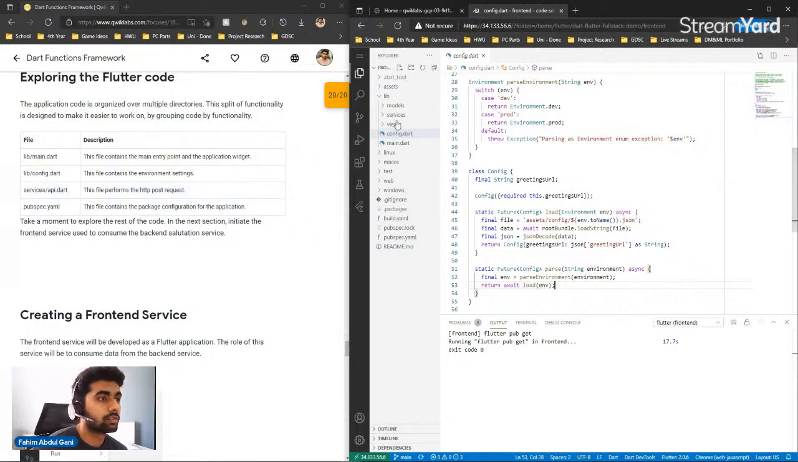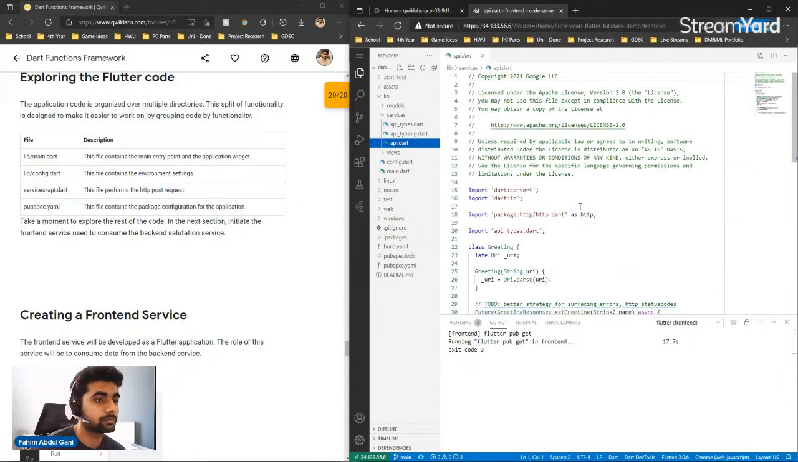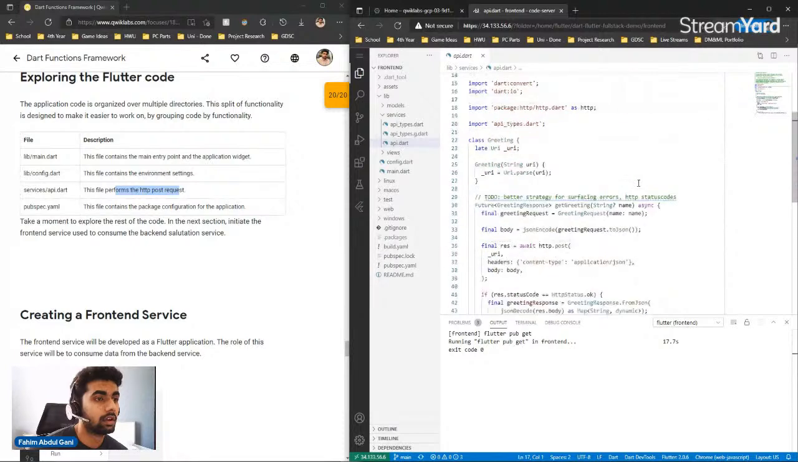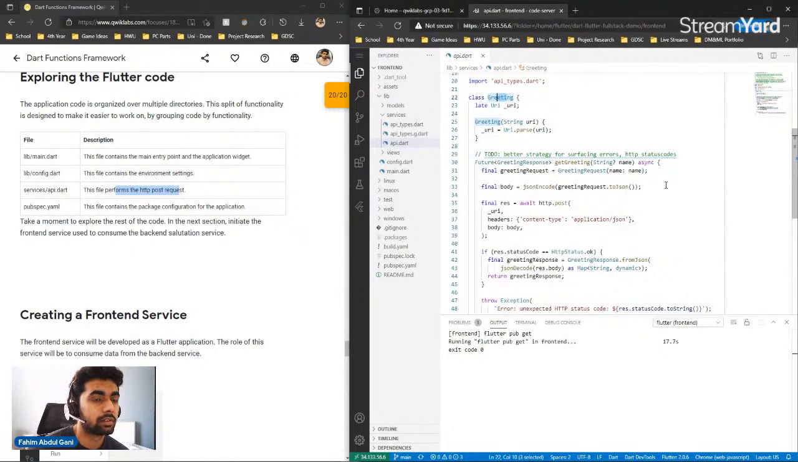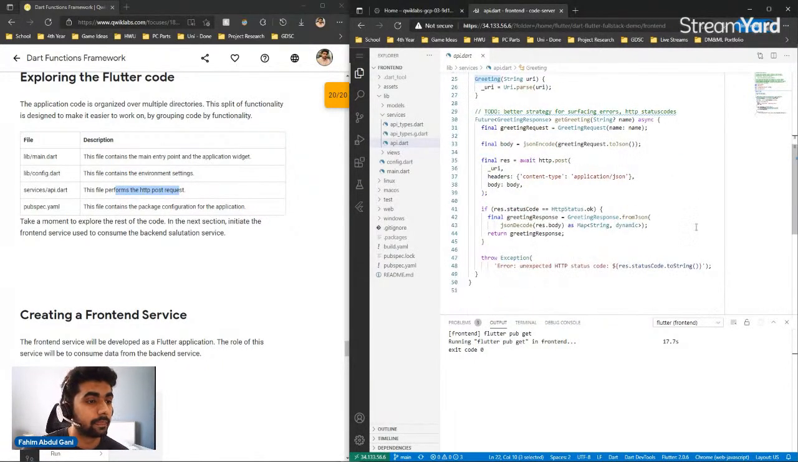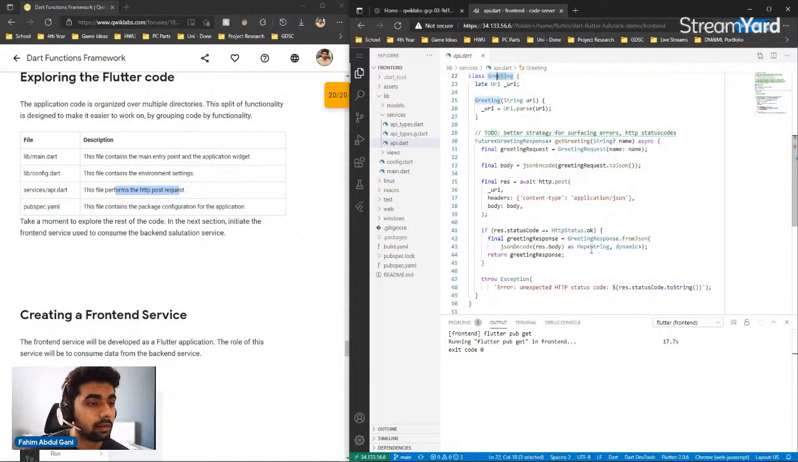Right. So services/API. Let's check this out as well. API.dart. This contains post. Yeah, the post request would be handled by this file. The greeting will be sent here. This is basically the parsing that will happen from the JSON that will be sent in as a response, and this would just get the string from that JSON response.